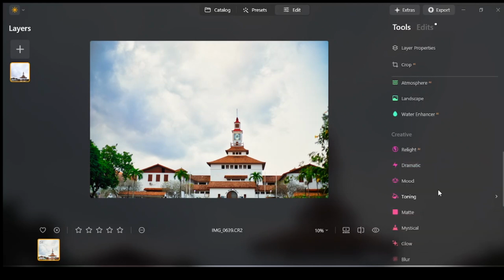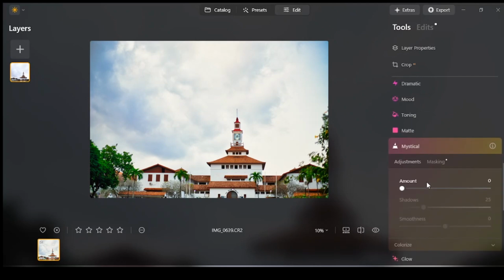And from here, select the mystical tab. We want to add more effects. So we're going to add the mystical effects to the image. Let's increase it to about 60 just to give it its mystical look. The mystical effect gives the image a dreamy look. So if you boost it up, you'll notice that the image will become very, very dreamy, almost foggy, a kind of dreamy look. We don't want it to be too much, so we're going to just boost it up to just 60. Then we are going to leave the shadows at 25.